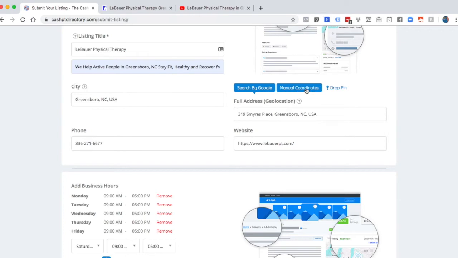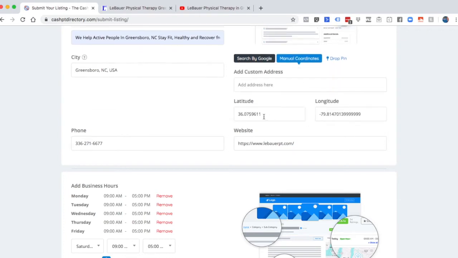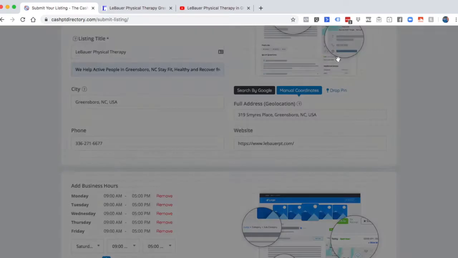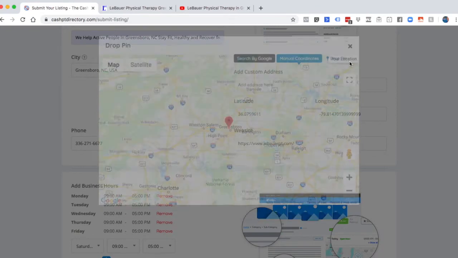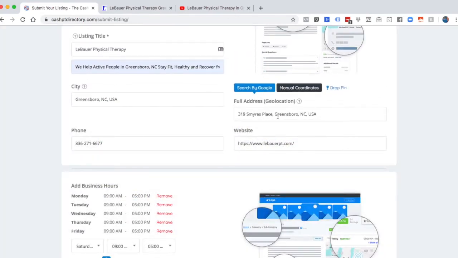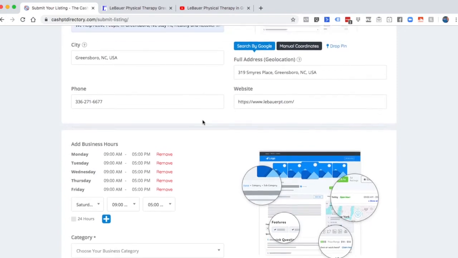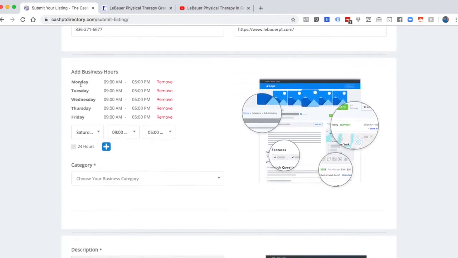You could do manual coordinates, which is latitude, longitude, and you can drop a pin. What I would suggest is doing search by Google, and then if that's not correct, you come back in and drop the pin, and it'll allow you to drag it to where you want it to be. Okay.